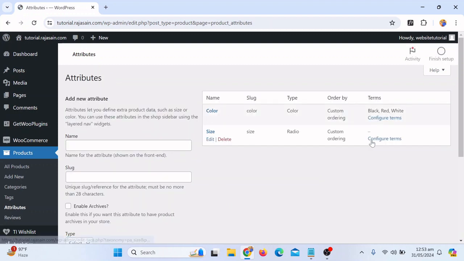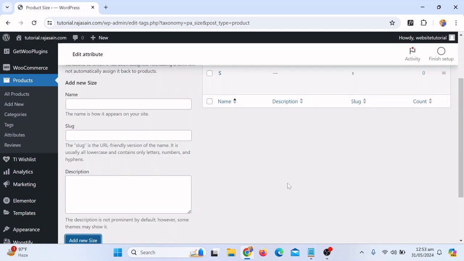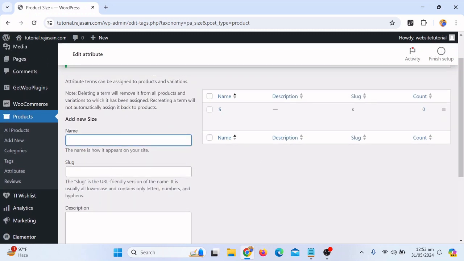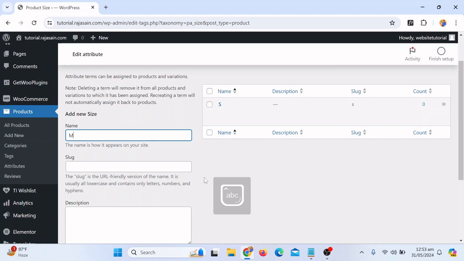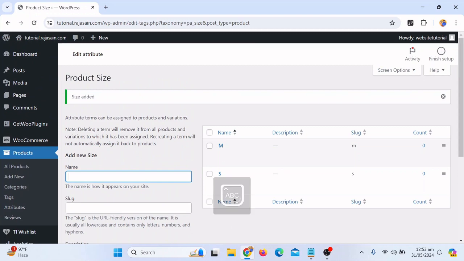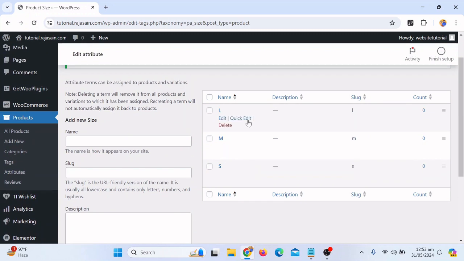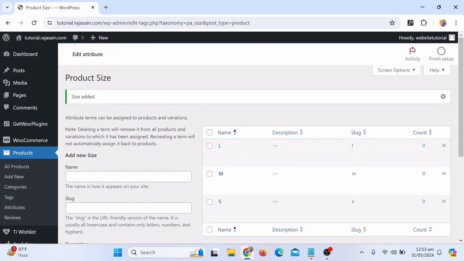Now here we just click on the configure the term so we can add the variation. So suppose I'm going to add here the symbol, like the S, I'm just going to give for the symbol. And click on add a new size. And then we say the symbol, so I'm going to give only M. And there is the L for the large. But you can add as much as you want. So I am just adding a few of them. Okay, so these three. So this is how we can add the attributes and the variations for our products.